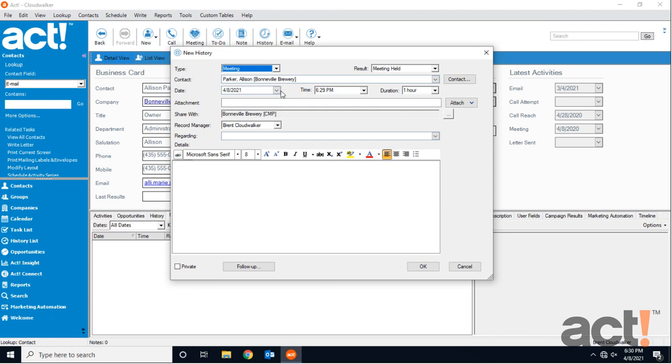Next, I'm going to change the date to last Saturday, and then I can also change the time if I want. Let's say that we met at noon and it lasted an hour. In the regarding field, I'm just going to enter lunch meeting, and then I should probably enter some details in this big box below. That way when I look it up later, it'll be easier for me to recollect what we discussed.